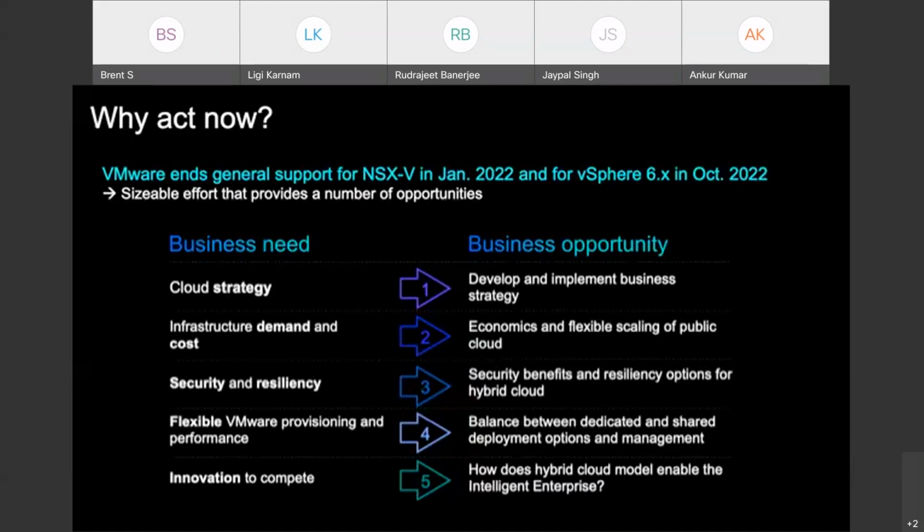About 75% of our install base is still running vSphere 6.5 or 6.7. So I'm just curious to see what other folks are running right now in their data centers.